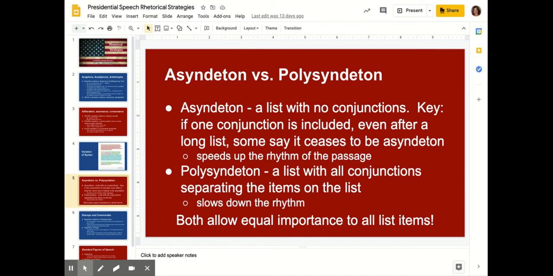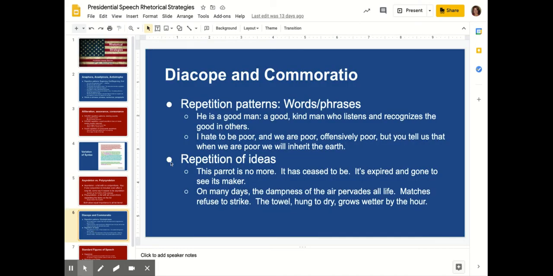If we say, let us fight for peace, justice, freedom, and liberty, liberty kind of gets more importance in that list than the other things that come before it, because we have that pause in the rhythm right before it. Okay. Asyndeton or polysyndeton, your choice.